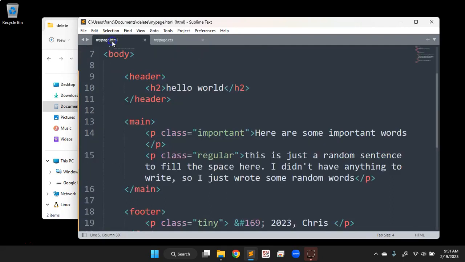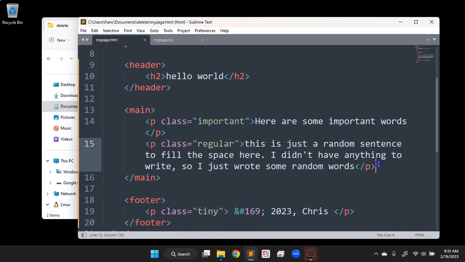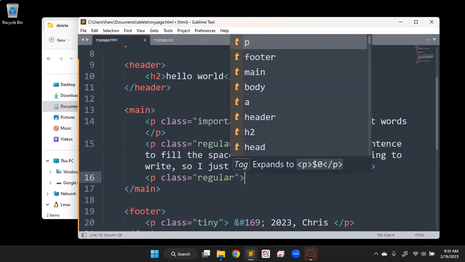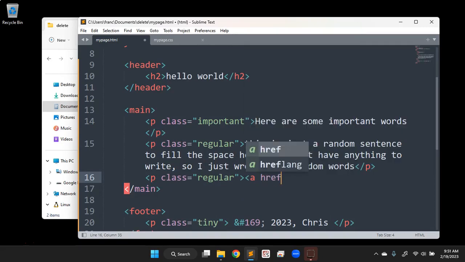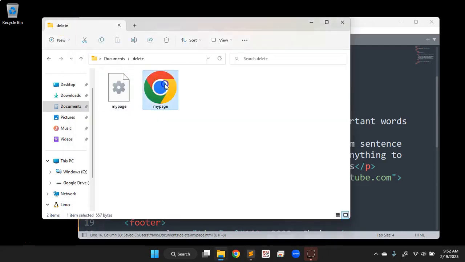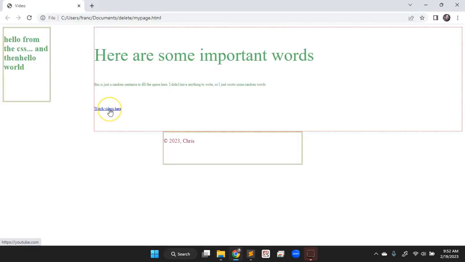One of the most useful spots for that is when we have something like this. I'll add another paragraph here. Paragraph class equals regular. And this one, we'll add a link to maybe YouTube, https://youtube.com. And we'll say watch videos here. So when we open the page now, we have this nice little link that we can click on, and it'll go to YouTube.